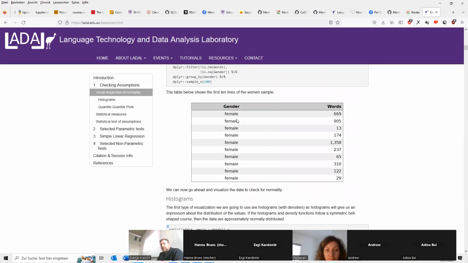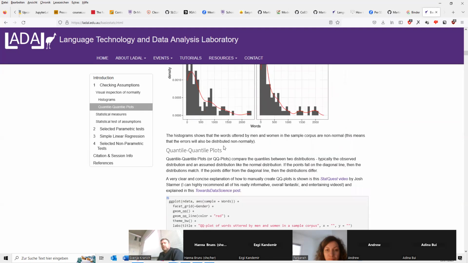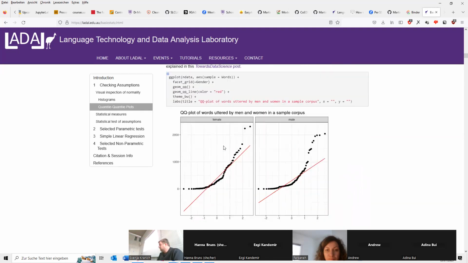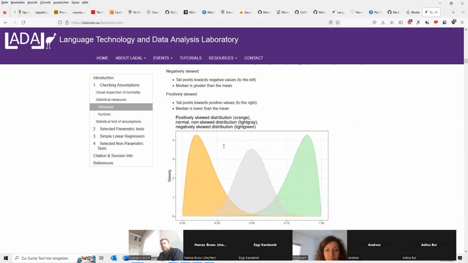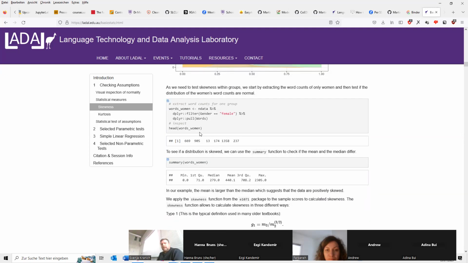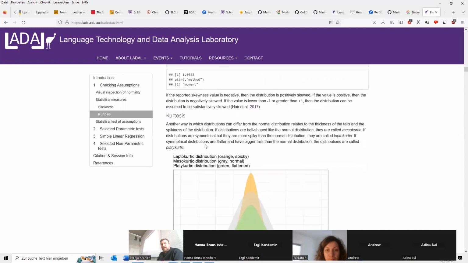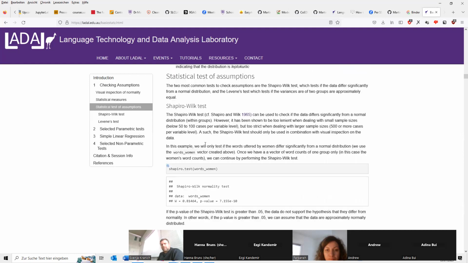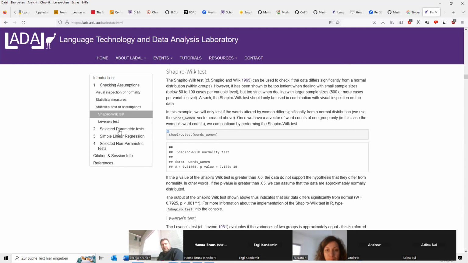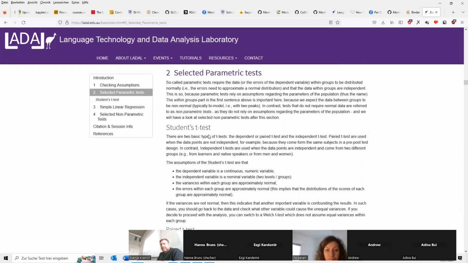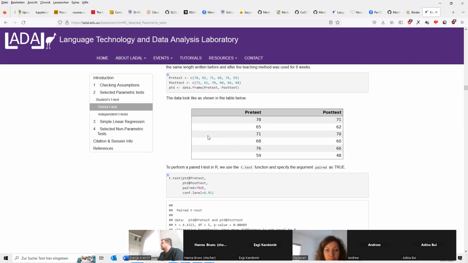Like here we see one data set where we have the number of words by gender, for example. And then it shows you how you can visualize the data and check assumptions. And also how you can do tests like, for example, a t-test, right? So a t-test is something where when you have a numeric dependent variable and a binary predictor, then you'd use a t-test to see if there's a significant difference.